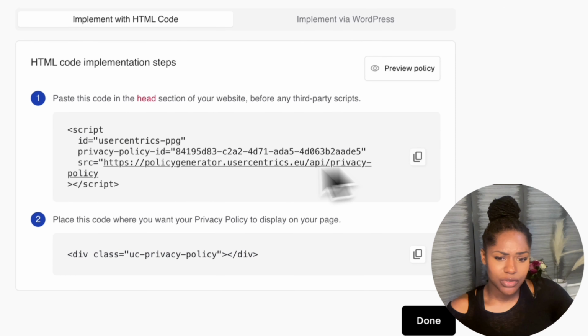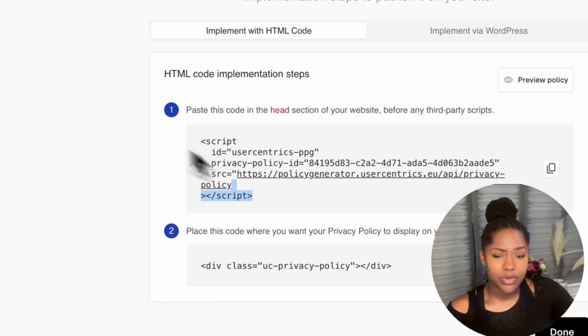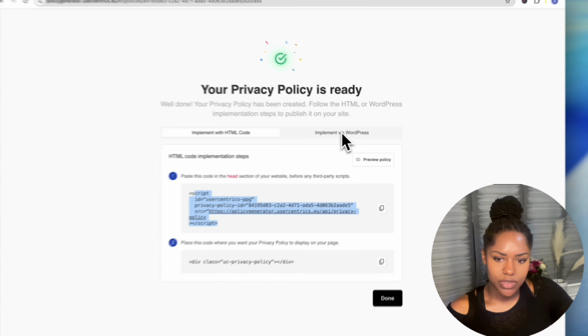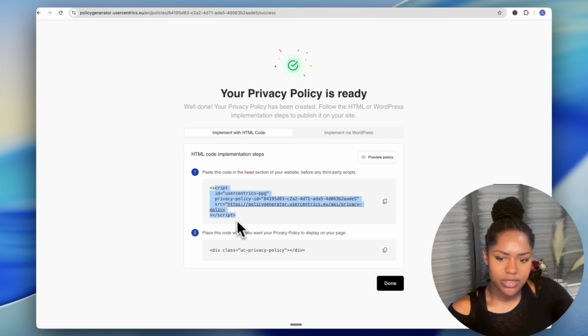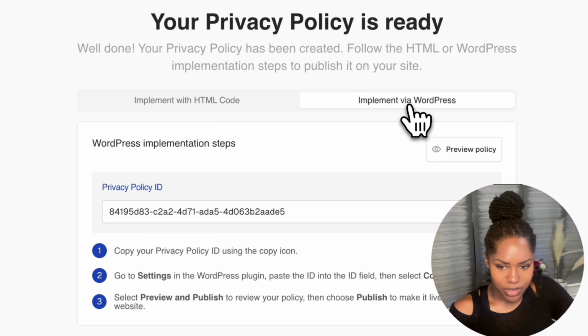So again, if you have installed Google Tag Manager tags or Google Analytics tags, they will be in the head of your site, and this is exactly where this would go. So place it at the top. And the next thing would be, if you do not want to mess with HTML, even as simple as that is, and you're on WordPress, you are in luck, because there is a WordPress plugin.